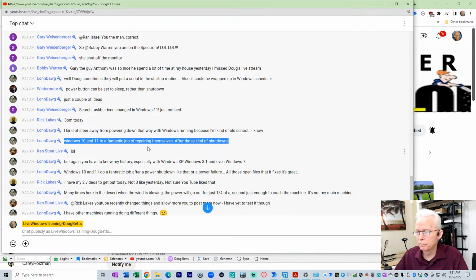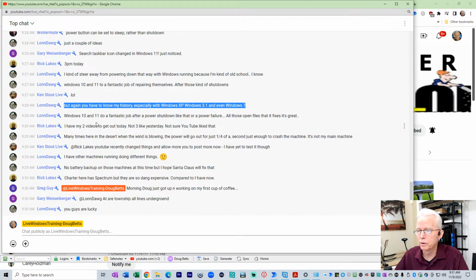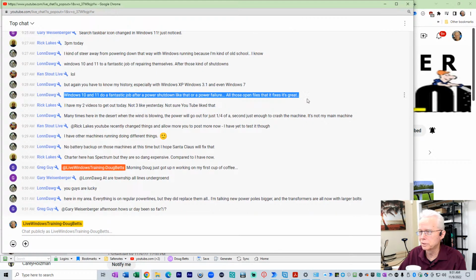Windows 10 and 11 do a fantastic job of repairing themselves after those kinds of shutdowns. Absolutely. Ken's laughing at something there. I'm way too far behind to know what it was. But again, you have to know my history, especially with Windows XP, 3.1, Windows 7. That's not hard for us to understand. There's lots of us around here in the same boat with you, Lawn Dog.